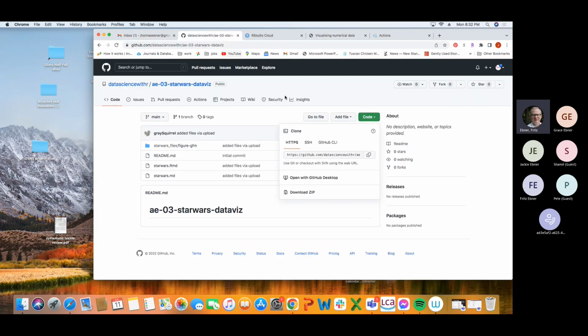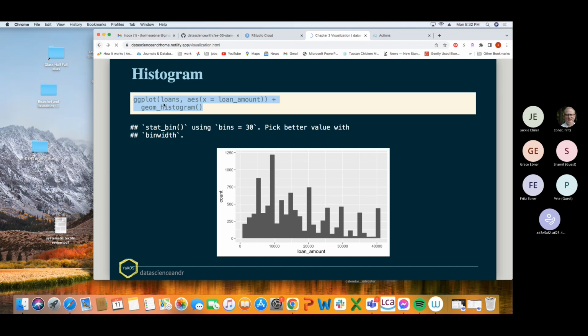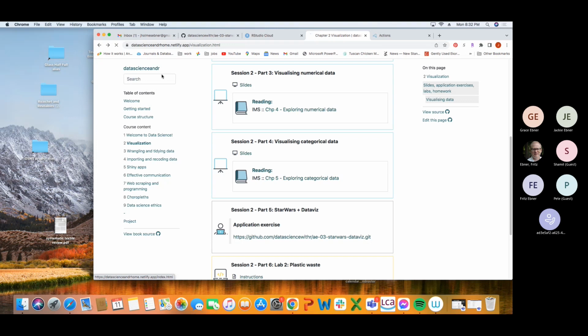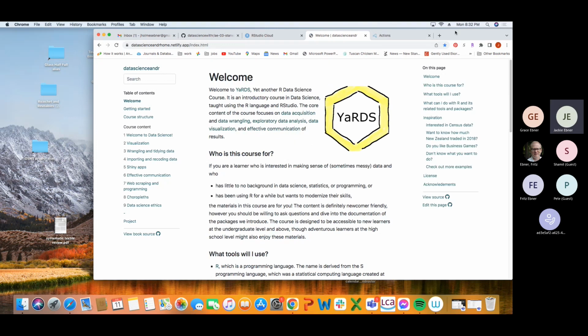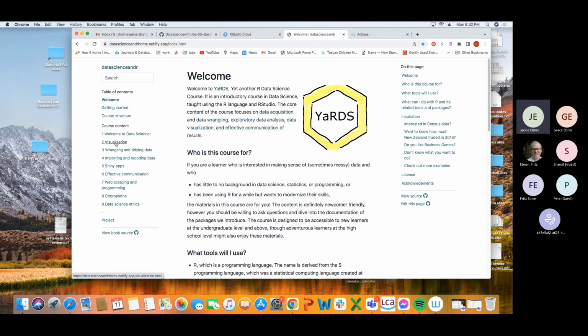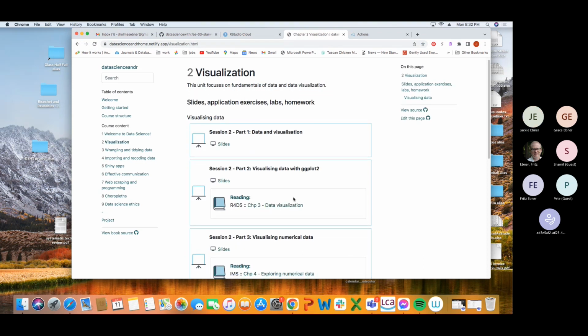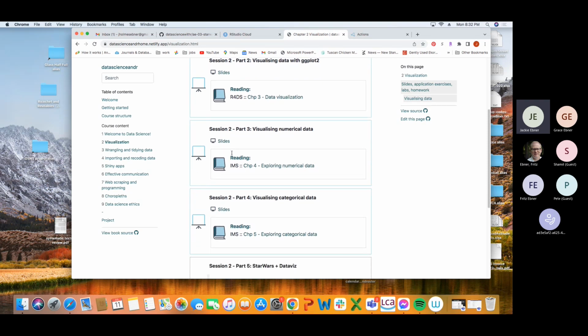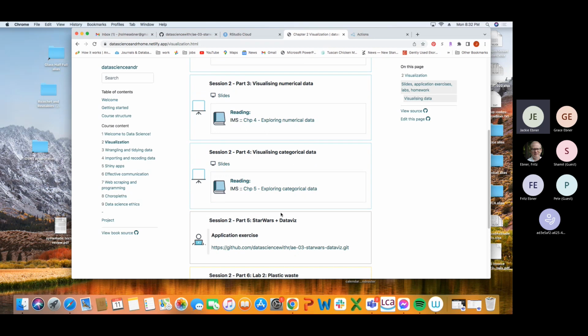Jackie, do you want to show her where the website is? Yeah, so this is the homepage here. Sorry, hold on. Yeah, so it's this one, data science and R, home.netlify.app. And then it should look like this. And then we're on unit 2, which is visualization. And Daddy just went through these slides. And now we're up to this one, which is application exercise.